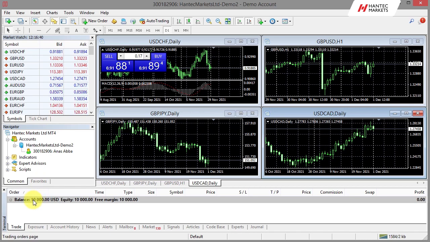You can see that I'm actually logged into a demo version of this Forex trading platform, which is provided by Hantech Markets, and I have a balance of $10,000 in this particular example. But you might also have an account with your broker, and whatever amount of money you deposit into that account is what is going to be reflected here. So we've gone over how to log into your account after you've received your login details from your broker.